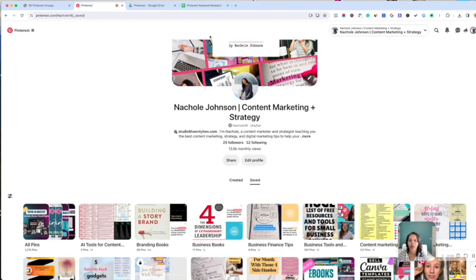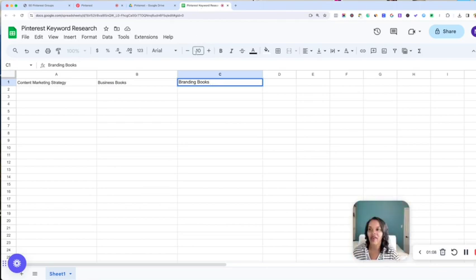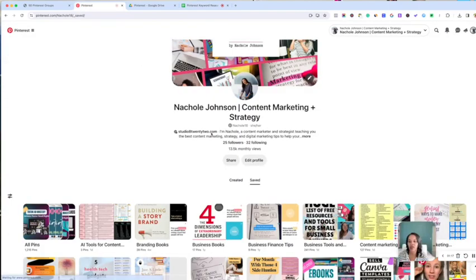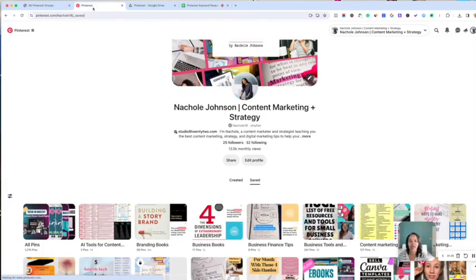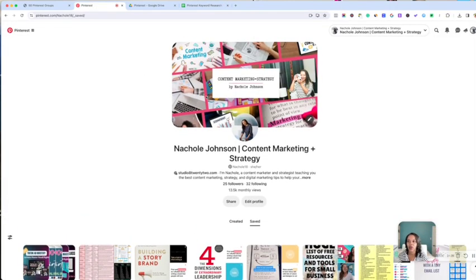And how I'm going to do this is basically I have a Google Sheets here just with Pinterest keyword research, and I've listed out a couple of my boards on Pinterest. So these correspond with boards that I have here on Pinterest, okay? And what we're going to do is basically go down and we're just going to put in keywords that we find on Pinterest. So I'm going to show you how to actually do the keyword research on Pinterest.